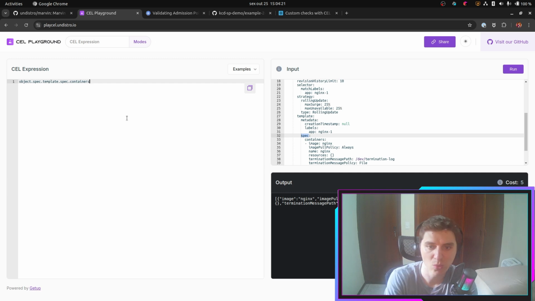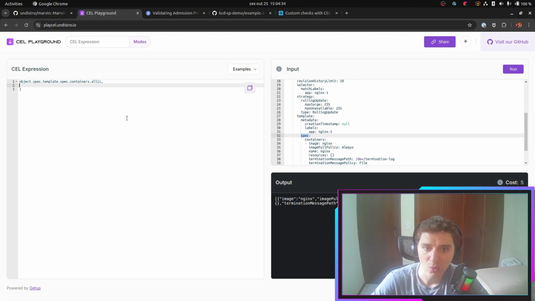Now we will loop over the containers with the all function. Each container will be available in the variable c. Then we can check, for example, all containers, c.name, nginx. Oops, sorry.